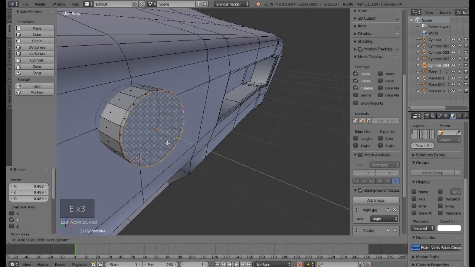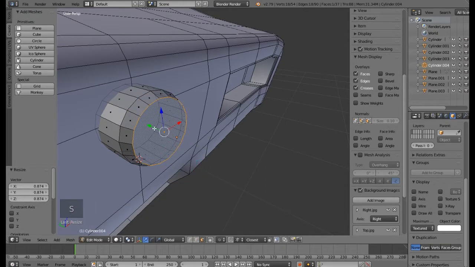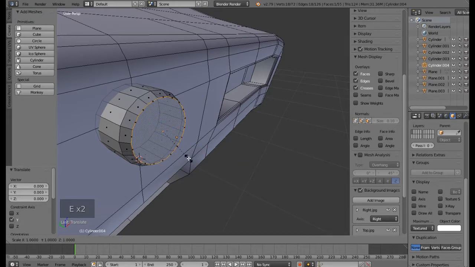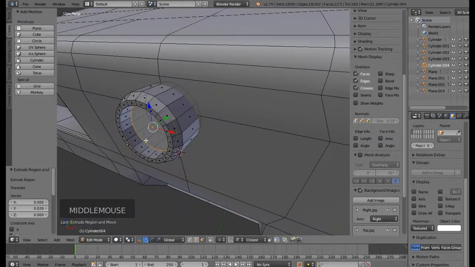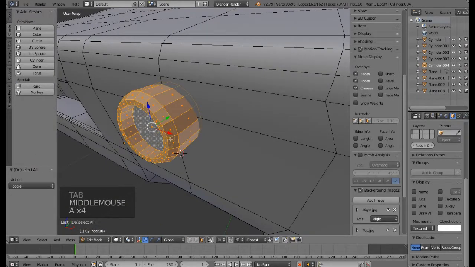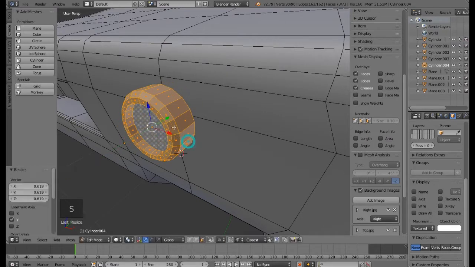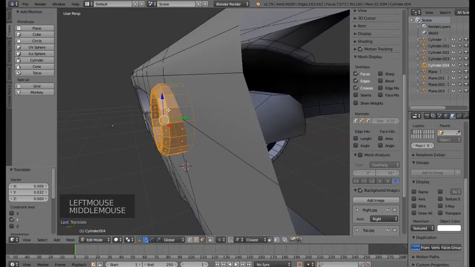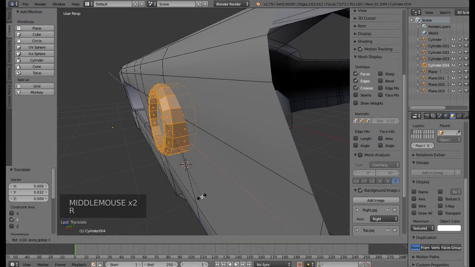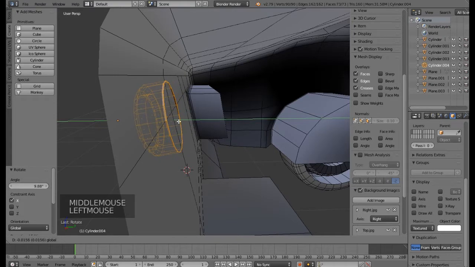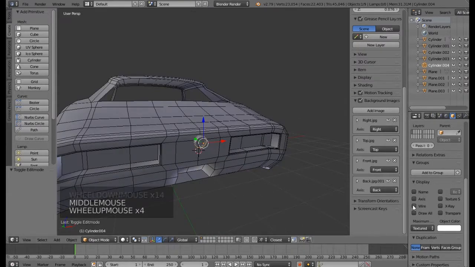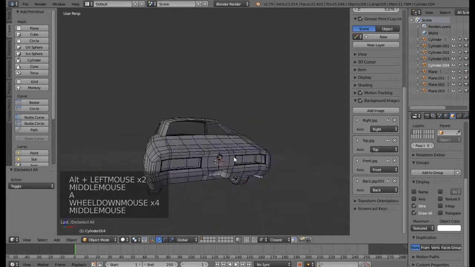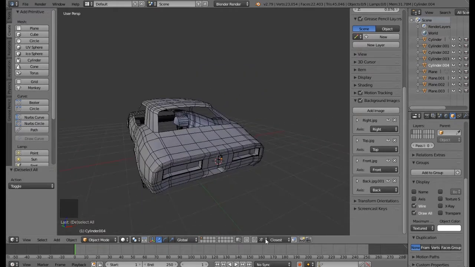Extrude it here, scale it down, extrude, scale, and extrude inside like this. I think I need to scale it on the y-axis like this. How about spin it on the x-axis? Let's try that. Okay. Nice. Let's turn on the wireframe. Okay, let's continue.